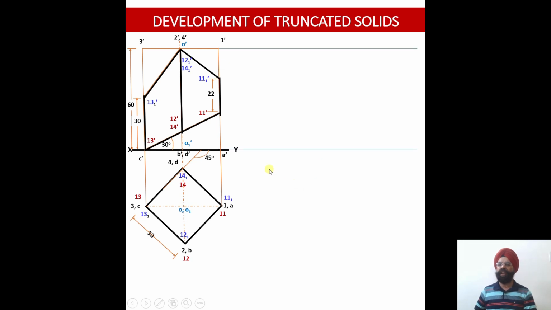Now let us start drawing the development of this truncated solid, and the method which we are going to use to draw this development will be the parallel line development method, because we had discussed this in the previous lectures as well, that the parallel line development method will be used to carry out the development for all types of prisms and cylinders over there. So since this is a square prism, the parallel line development method will be used to make the development.